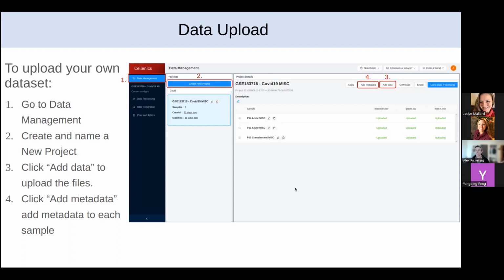And this is really important to do because you're going to be able to access these metadata groupings downstream in the platform. You're going to be able to use them for your plots, and to run your differential expression analyses. So definitely make sure you add those if you have a multi-sample data set.